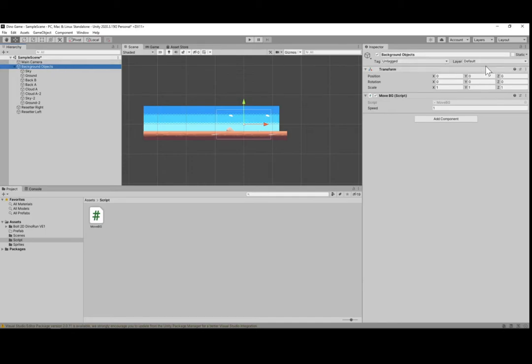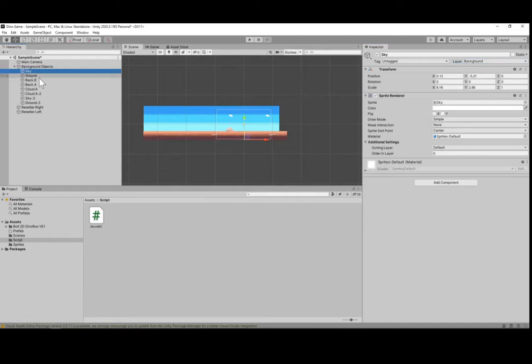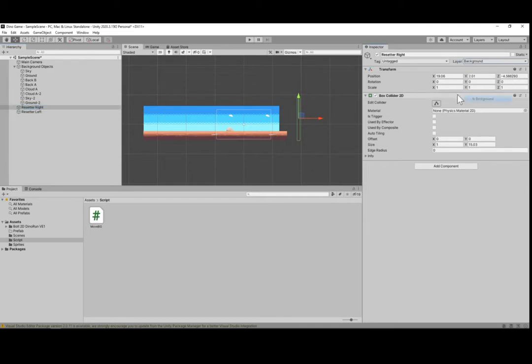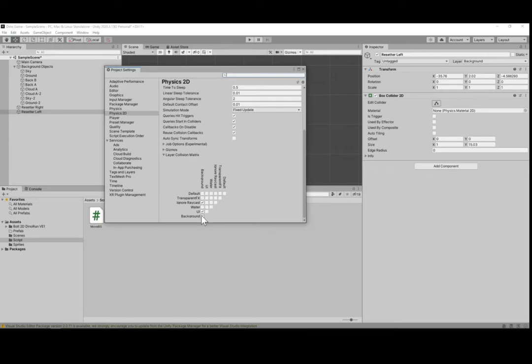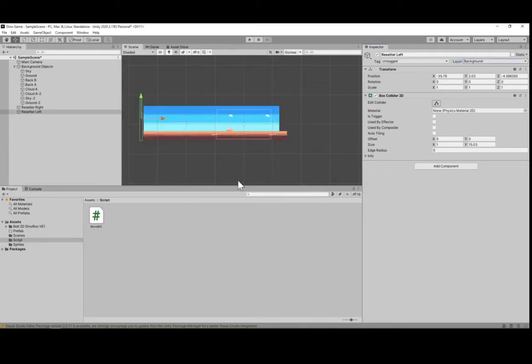On the top right you can just do add layer and create background. You can call it something else, but I just call it background. Now all my background game objects are from the background layer. I've made my resetter right and also resetter left on the background layer. Now you can see how we have these collisions happening. I just want my background to be colliding with background objects.